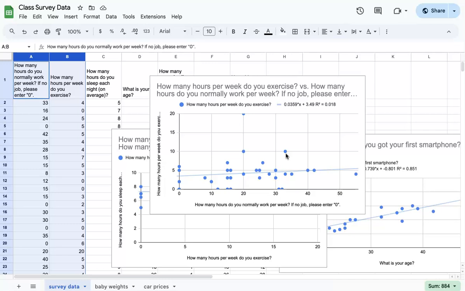So that's how you use Google Sheets for regression. And you can decide if you like that better than your calculator, but your calculator is all you're going to have when you're taking a test.